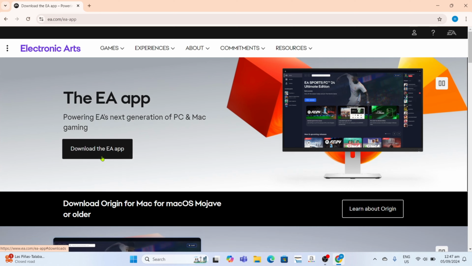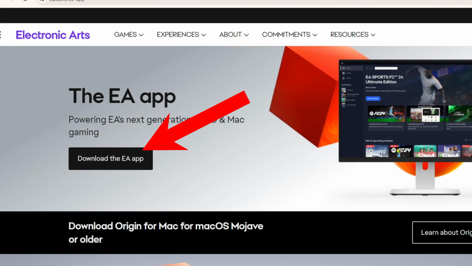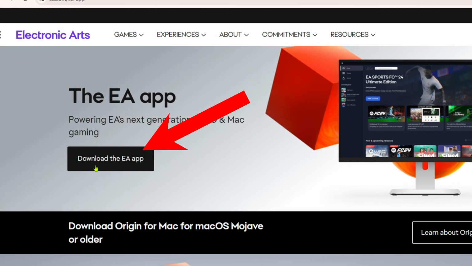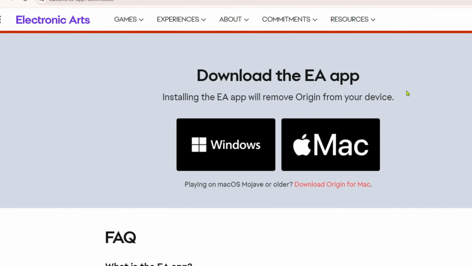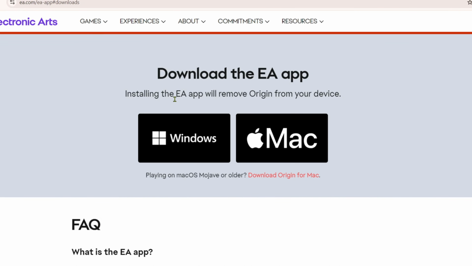And once you're on the website, you will now be able to see the Download EA app button right here, so just go and click it to download the app. And then just choose what type of device you are using. In my case, I will choose Windows.